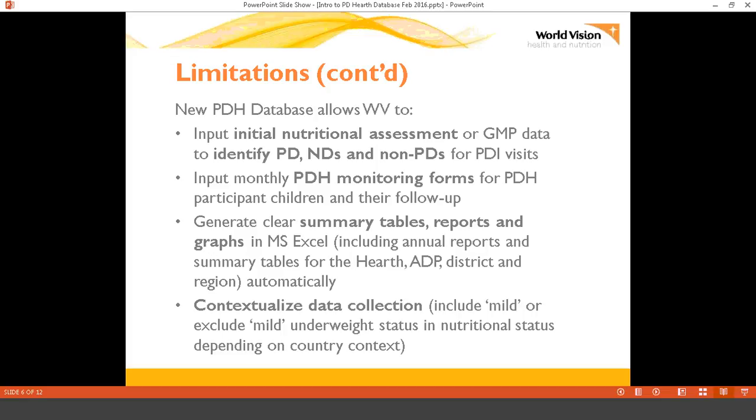The new Excel PDH database allows World Vision to input initial nutrition assessments or the growth monitoring promotion data to identify the positive deviant, negative deviant, and non-positive deviant households for the PDH visits. So you would just have to enter in the weight of the child and the birth order and the wealth ranking, and it automatically tells you whether the household or the child is positive deviant, negative deviant, or non-positive deviant.